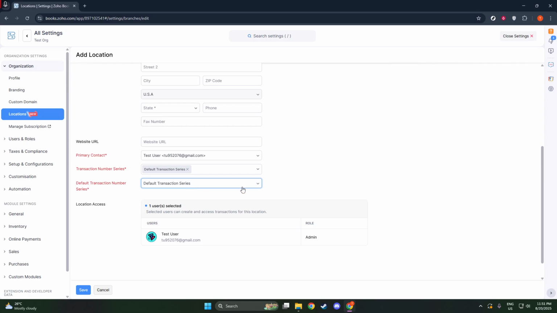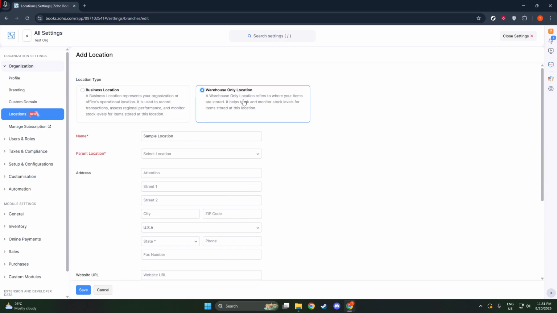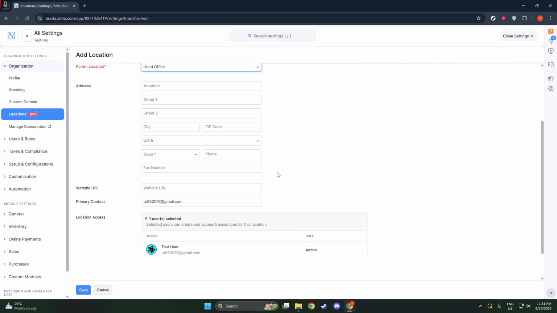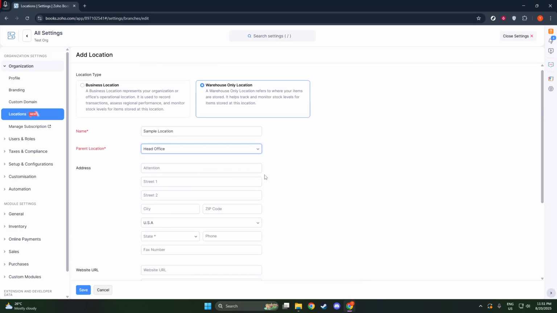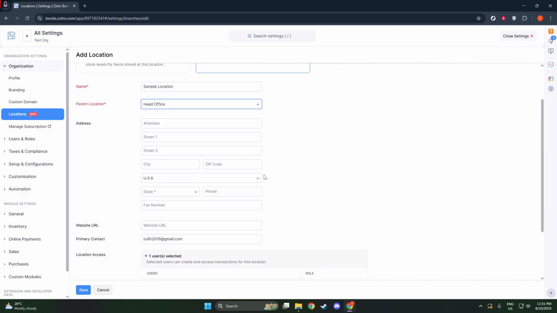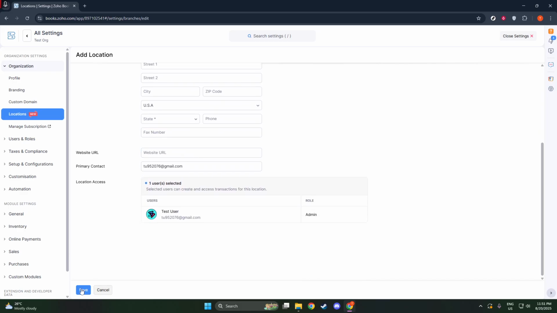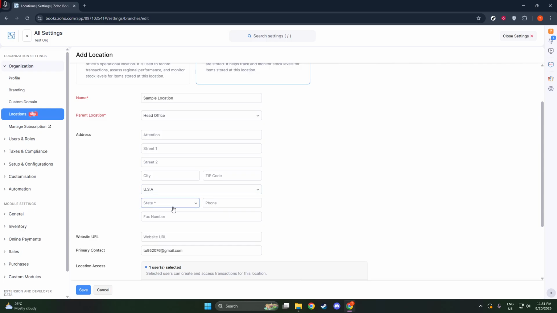Next, provide a name for your location. This should be something specific that clearly distinguishes it from other locations, such as Downtown Store or North Warehouse. If this location is part of a bigger structure, think of it like a warehouse operating under a main store, you'll have the option to select a parent location. This hierarchy helps in maintaining a well-structured organization within Zoho Books, making it easier to track results and manage finances.